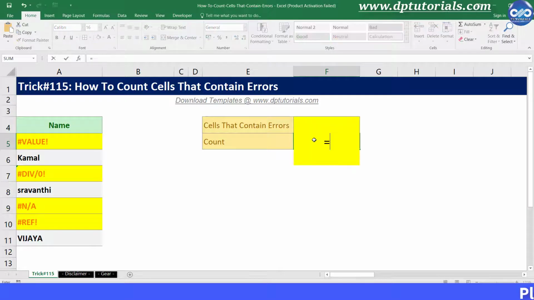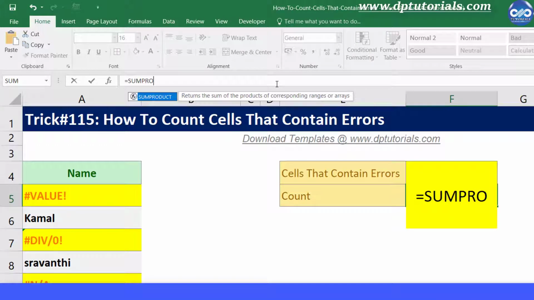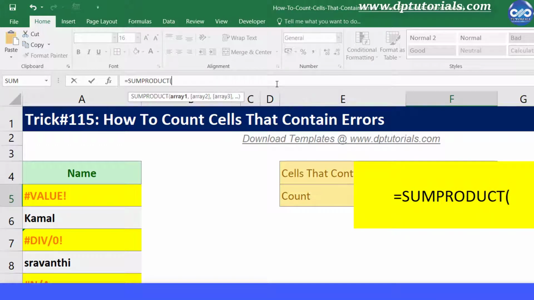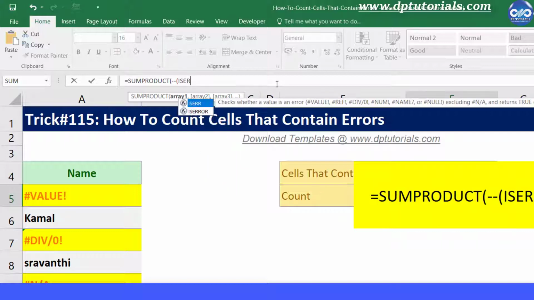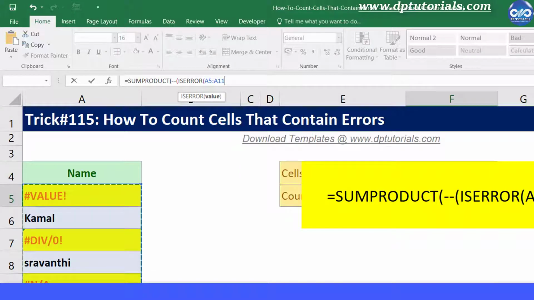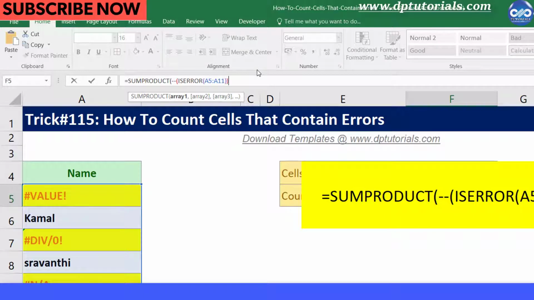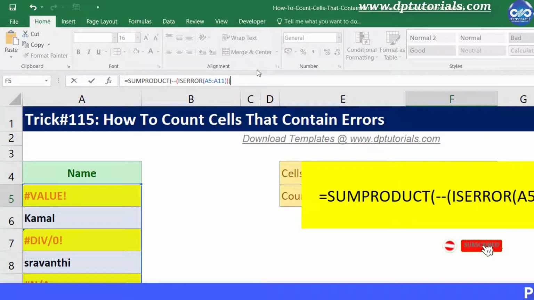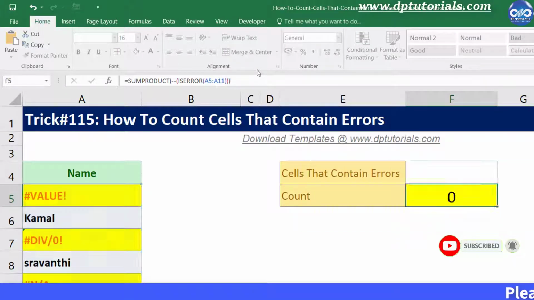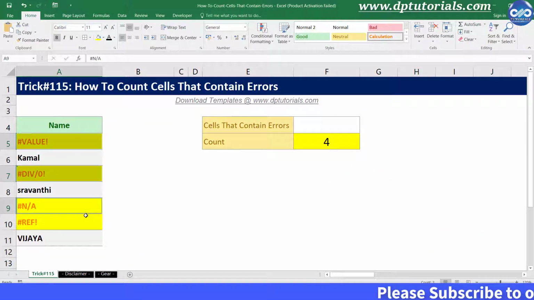So I type the formula in cell F5 as equals SUMPRODUCT, open the bracket, give a double negative, open the bracket, type ISERROR, open the bracket, and now select the range as A5 to A11, close the bracket, and again close the bracket for the double negative, and finally close the bracket for SUMPRODUCT. And when you press enter, you get the result as 4, which is exactly the right answer as you can see in the data range.